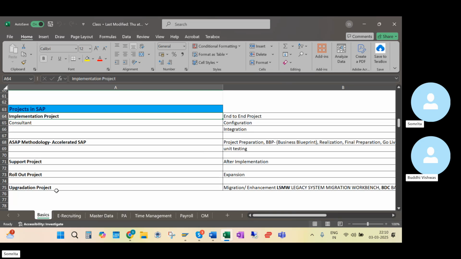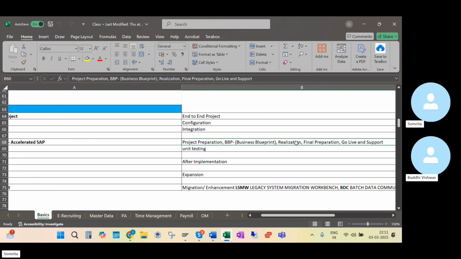Okay. Now, what is the ASAP methodology? See, ASAP methodology describes how one company can move from non-SAP to SAP, or how it can implement SAP. That is ASAP methodology. You can see here I have mentioned we go through 5 phases. These are the 5 phases we have for ASAP methodology. In this, your first phase will be project preparation. Project preparation is nothing but the planning phase, of how one company can launch SAP in its company.